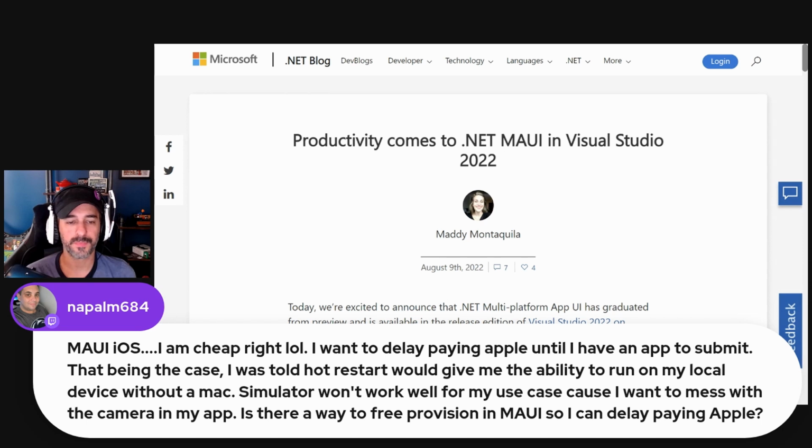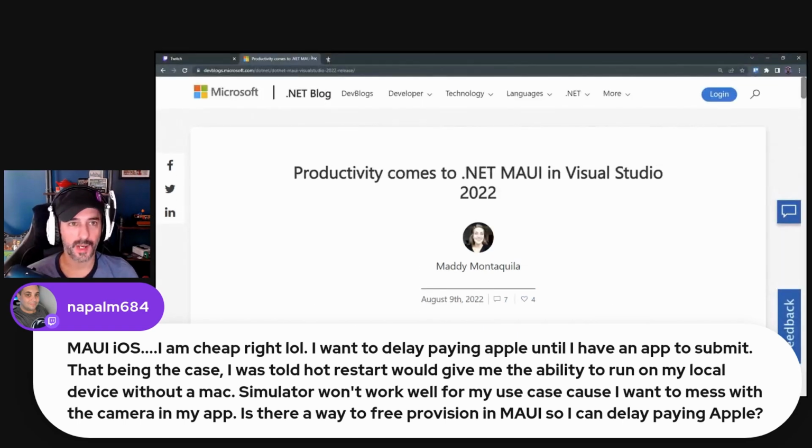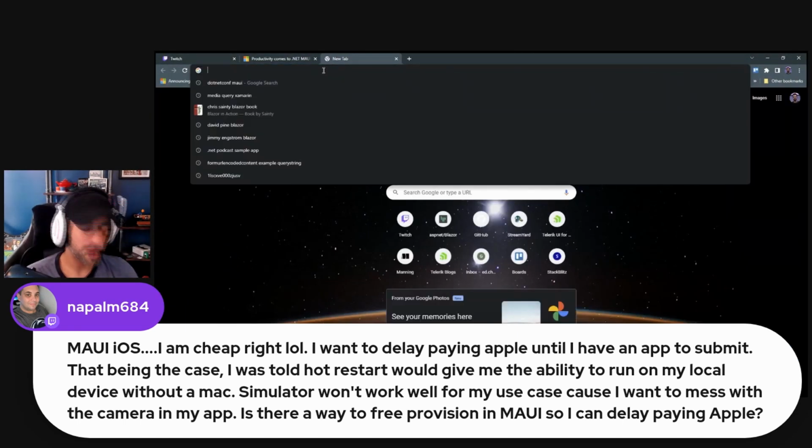So, what you need to have a MAUI iOS app work is a Mac. You need Mac hardware. Apple loves money. They will gatekeep as hard as they can to take your money.